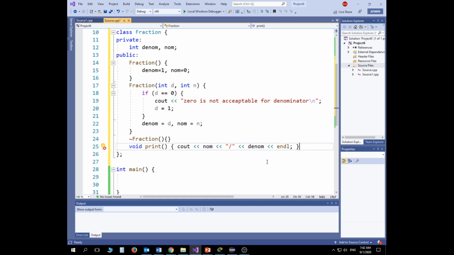Why are you complaining about this? Change the signature. No, why would I want to change the signature? Oh, now it's gone. Visual Studio takes its sweet time. Okay, so here we go.